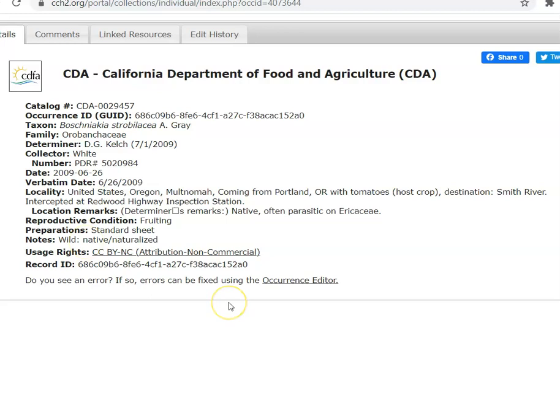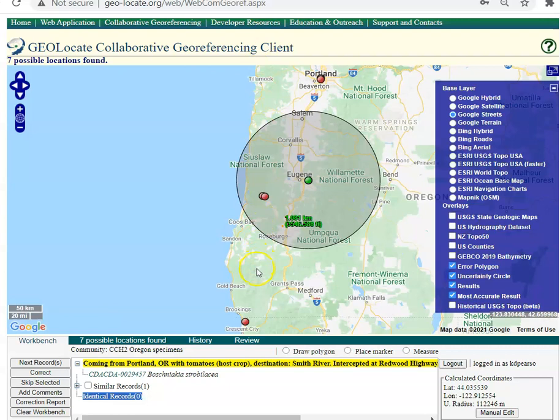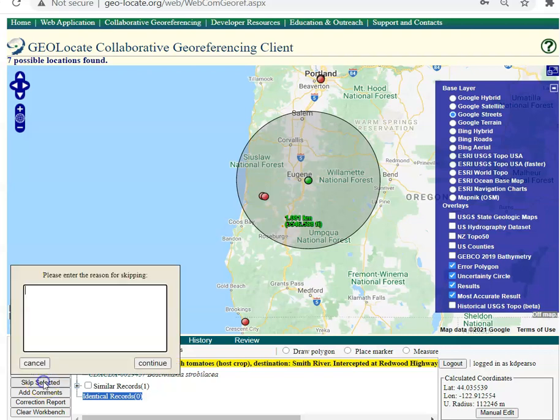If you are still not able to assign an approximate point from this information, but you do think someone else may be able to georeference this record in the future, click the Clear Workbench button followed by the Next Records button. This will remove the specimen from your workbench, but it will still be available for other georeferencers in your community. If you think the specimen's data are insufficient for anyone, even an expert, to georeference the specimen, click the Skip Selected button and type Cannot Georeference with a brief explanation of your reasoning in the pop-up window.